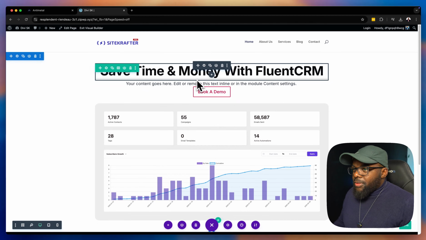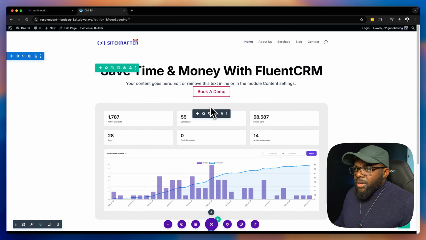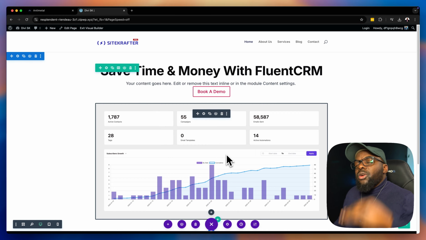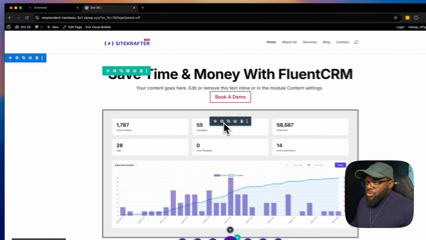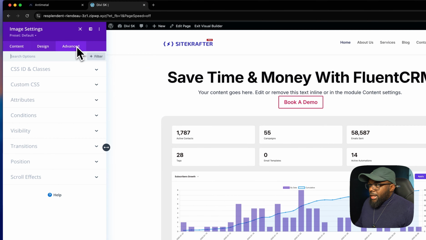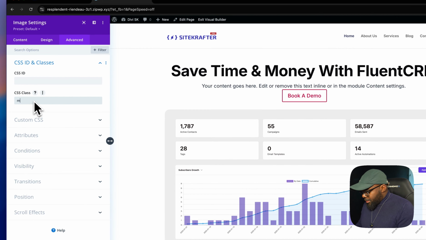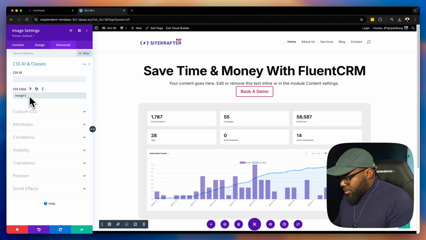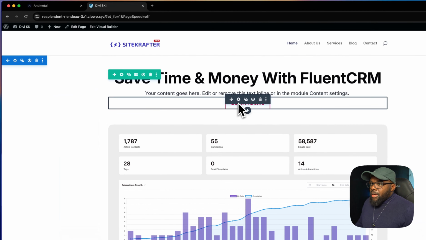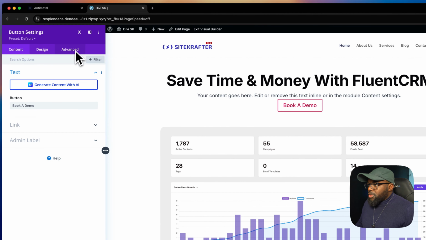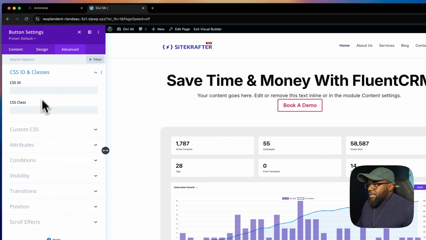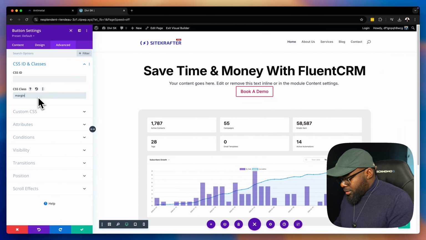Next, we're going to start here with this text. So what I prefer doing is I like working down going up. Okay, so the first thing I'm going to do is to go into this image. It's time now to add our margins. Okay, so my first margin here, margin dash top. So this one here is going to be large. Okay, let's go ahead and save. Now it's time to add our margin on the button. So again, I'm going to come over here to Advanced, CSS ID and Classes. So for this, I'm going to use medium. Okay, margin dash top is going to be medium, like that.